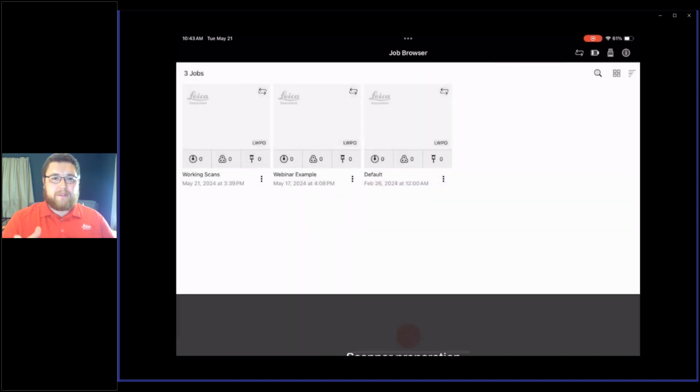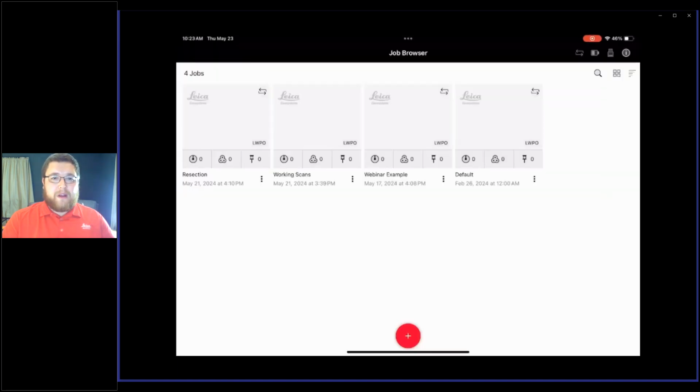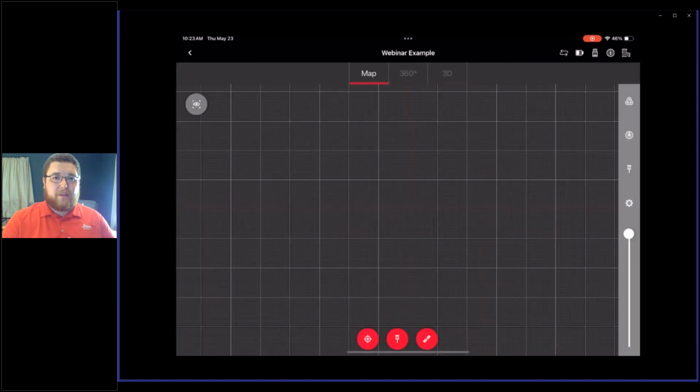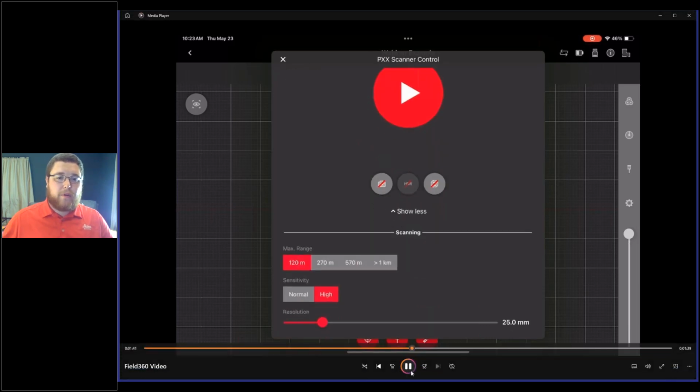So it comes up saying scanner's not ready. You have to prepare it, and it could take up to 50 minutes. In my experience, it usually takes about 25 to 30 minutes, which is what I've timed it at here. So it's going to sit on this screen for a while before it tells you that your scanner is ready. And then from there, you can go in and create your project.